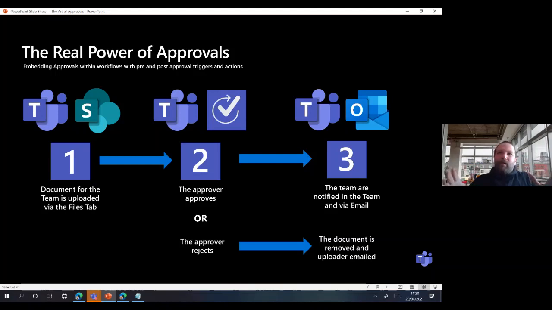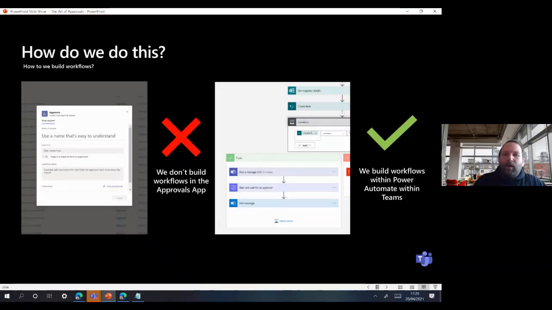So the real power of approvals, moving beyond the out of the box, is really to put the approval in the middle of a workflow. As shown here, how do we do it? We don't build it in the approvals app itself. We actually do it within Power Automate.